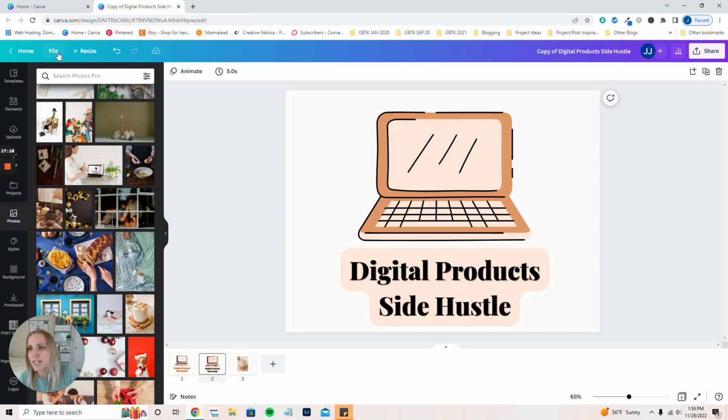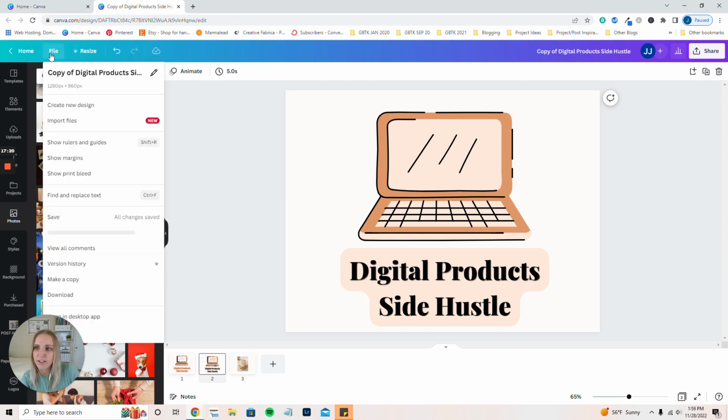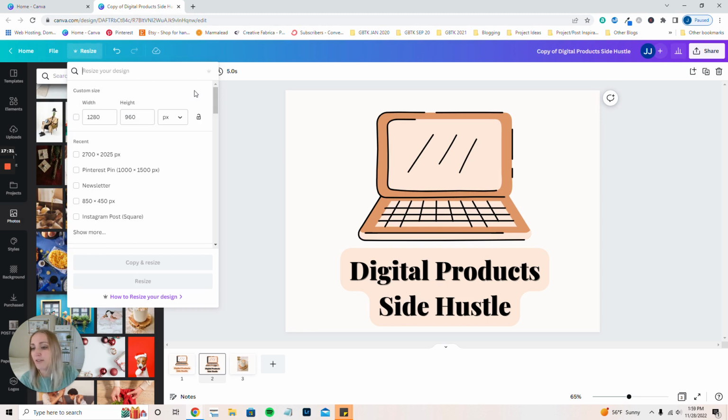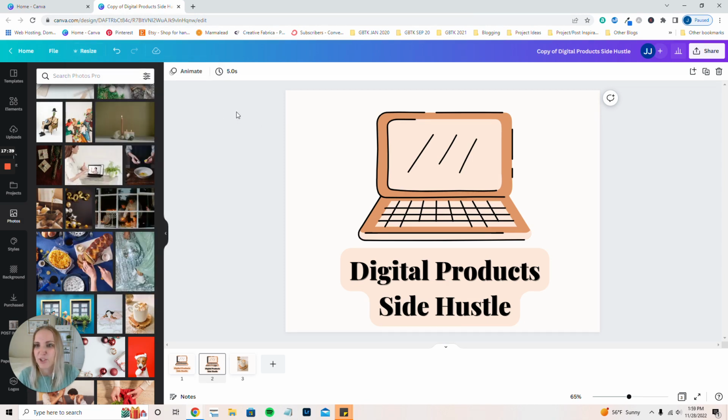One last thing too is, if you click up here, there is the file button, and that is where you can name your digital file, change your digital file in different ways. There's also a resize option. If you are a Canva Pro user, you can resize with just one click, which is helpful to saving you time when you're creating a lot of digital products. So, all right, that is our intro to the basics of using Canva.